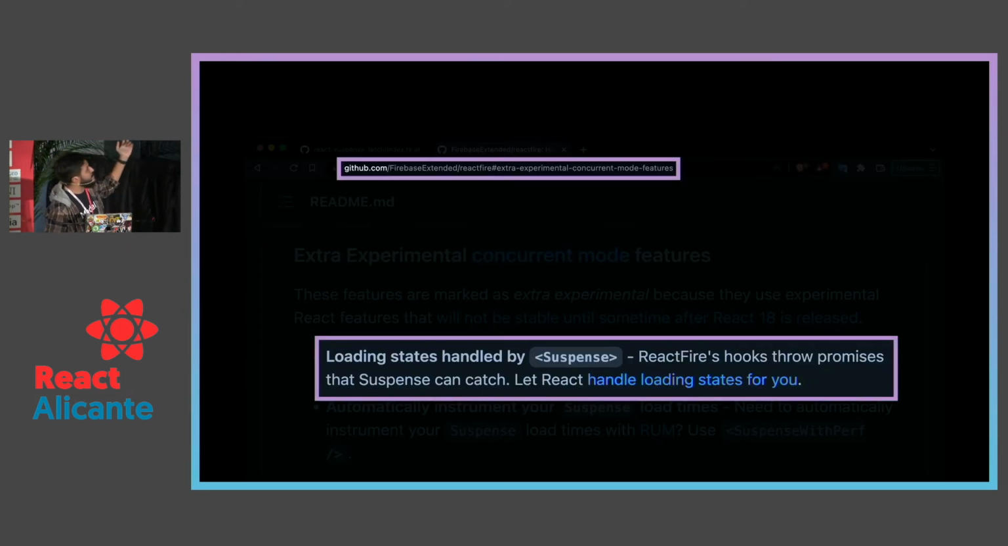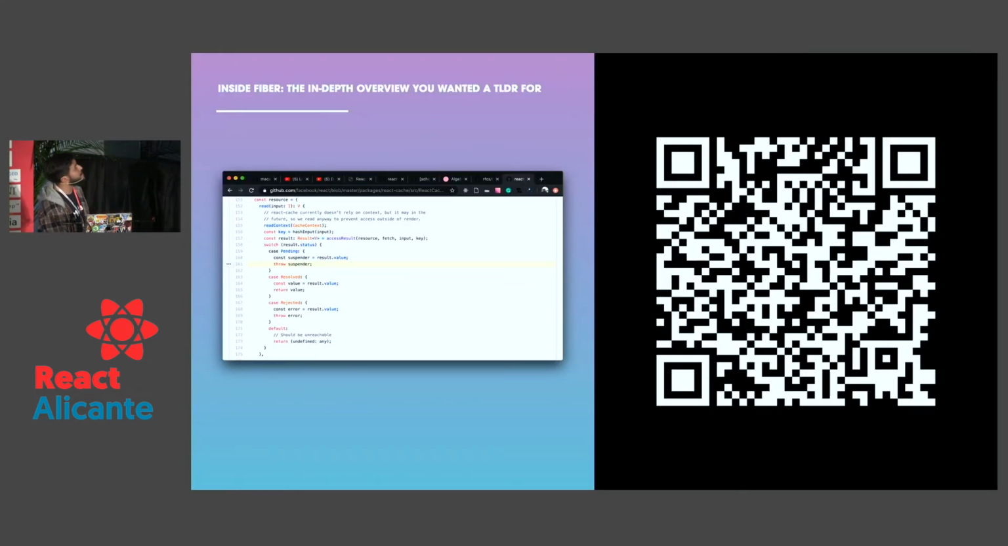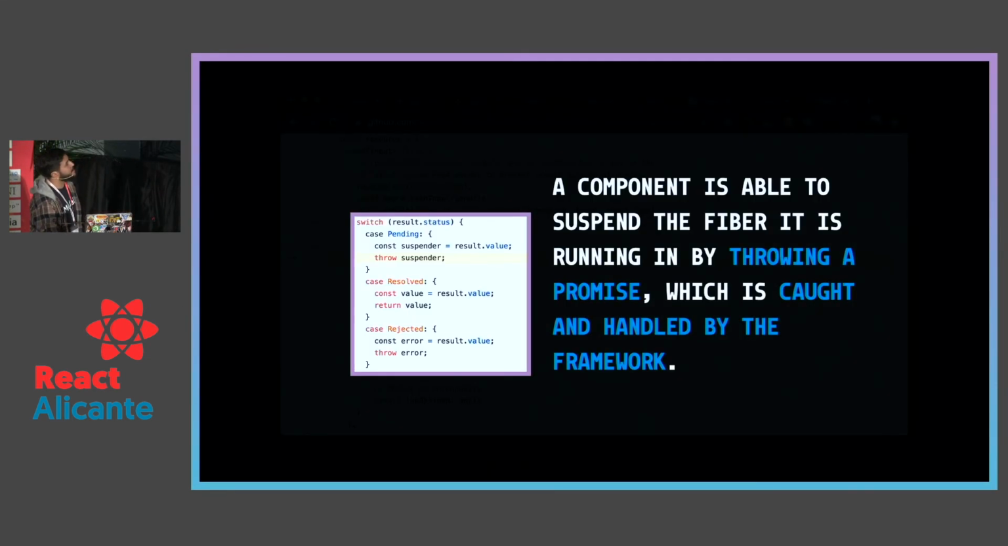So here are a couple of examples. This one is one library by Daishi. No, actually, this is ReactFire. And in the documentation, you can see that there are concurrent React features. You can see that ReactFire hooks throw promises that Suspense can catch. And if we start checking the source code of Suspense compatible libraries, you're going to see something like this. So this is another library, and we're going to see promises being thrown. And even if we check the source of React Cache, that is a project that's been around for a while now, we're going to see something like this.